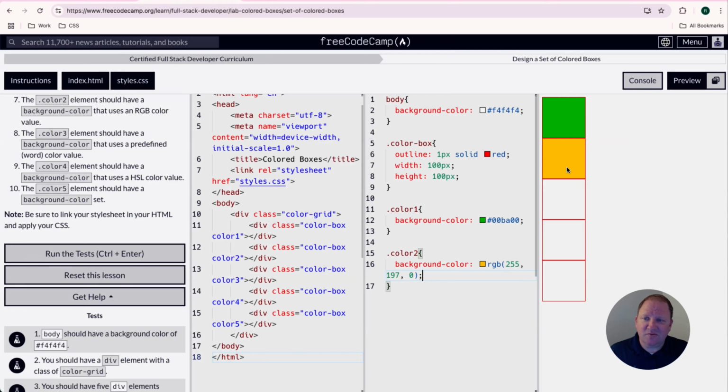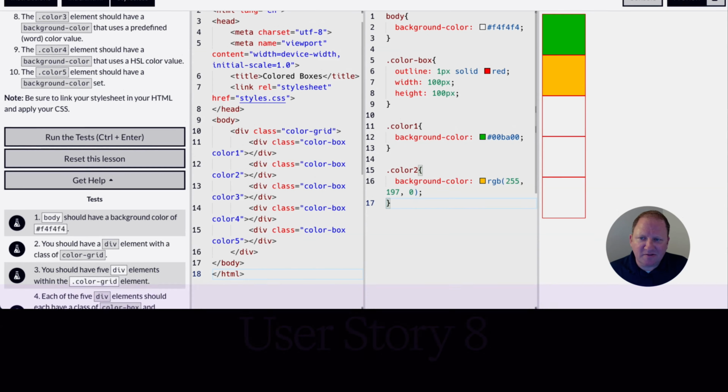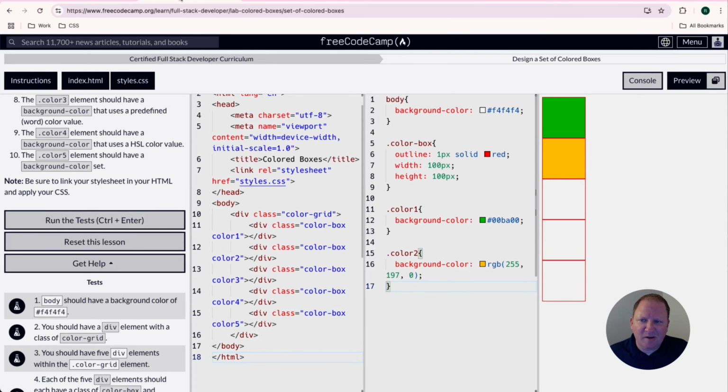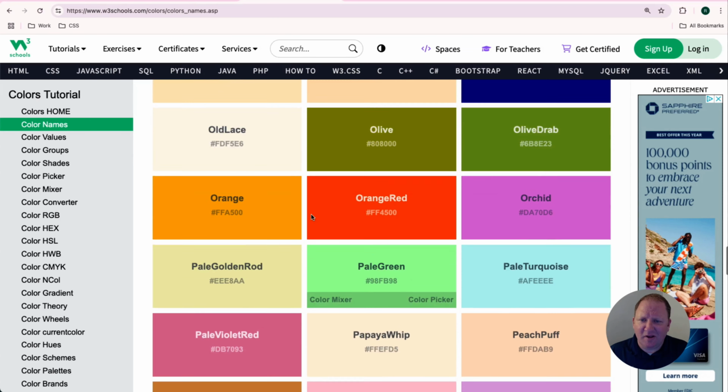Let's see what we have to do next on user story number 8. User story number 8, it says that for the color 3 element, let's go ahead and make the background color a predefined word for the color value. All right, let's go ahead and do that. So we're going to do the color 3 curly brackets. And as far as the background color goes for this, let's re-jog our memories on naming, because there's lots of names out there. And again, if you just do W3 Schools color names, you'll see that it comes up with a lot of these, right?